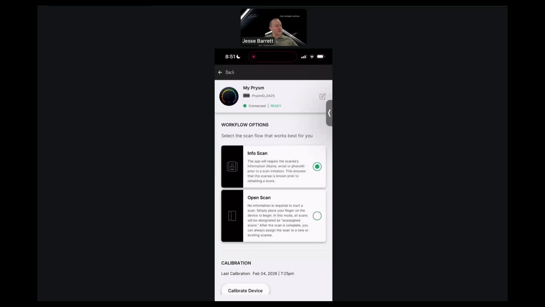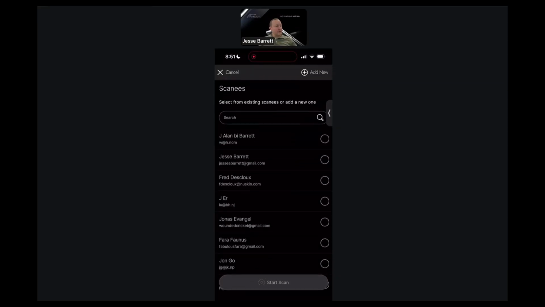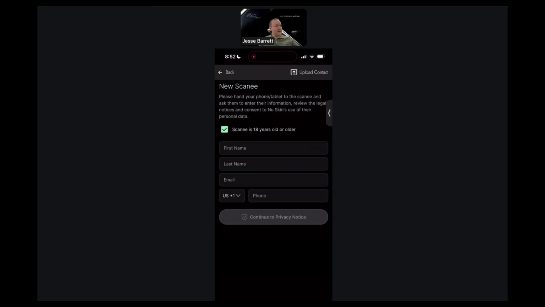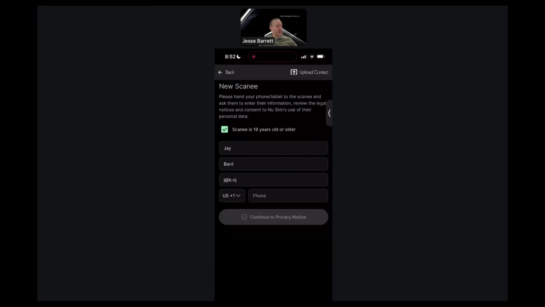So let's just go through Info Scan real fast to show you what that view is. I'm going to put it in info mode. I'm going to start a guest scan here. And you can see I already have a bunch of people I've scanned in the past. But if I want to add a new person, I just come in here, enter their name, and then an email address. And then I can go ahead and continue.